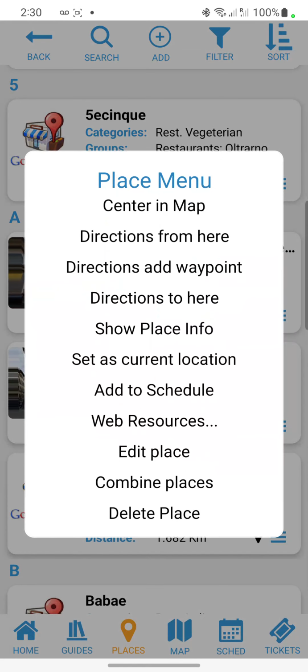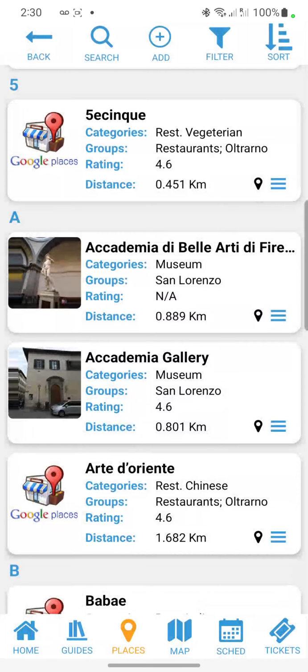Of course, edit. Combine places is, let's say you did go on a trip. You start with the guide, you go on a trip, now you have your own photos. Well, now you may have added the place that you went to see. Now you have two entries for the same place. You can combine them into one, so that it's the same place and you don't need to repeat it.